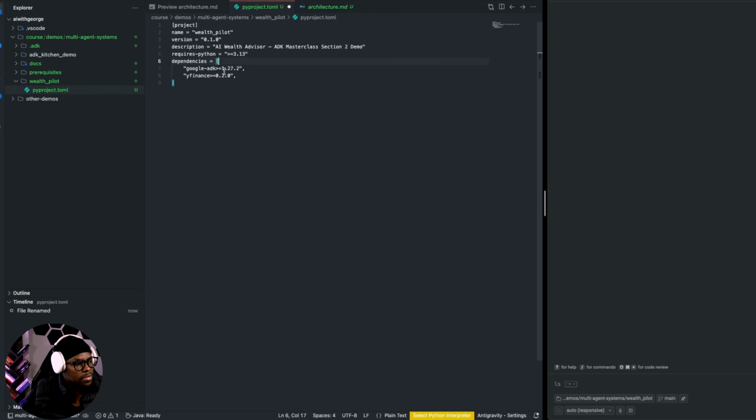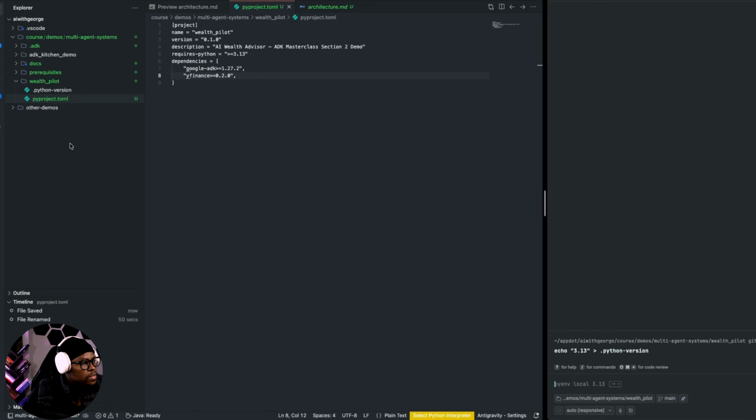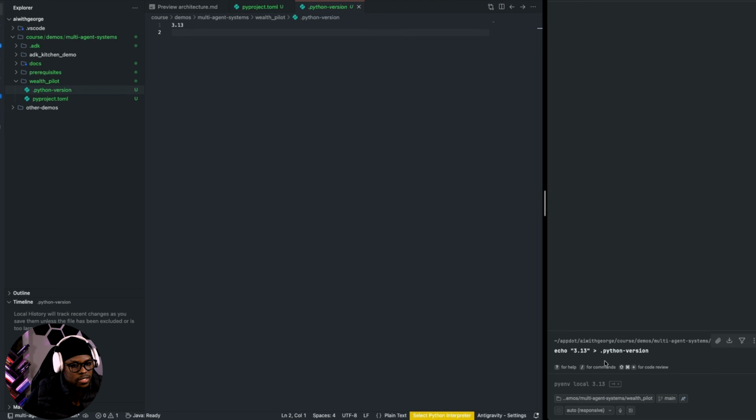Okay, so let's keep that 3.13. The dependencies are defining the Google ADK dependency, and one for yFinance, which is what we're going to be using for pulling stock data. So I'm just going to save that. Now, the next thing we want to do is pin our Python version to 3.13. So over here, I'm just going to echo 3.13 into the .python-version file. That creates a Python version file that pins it to that version.